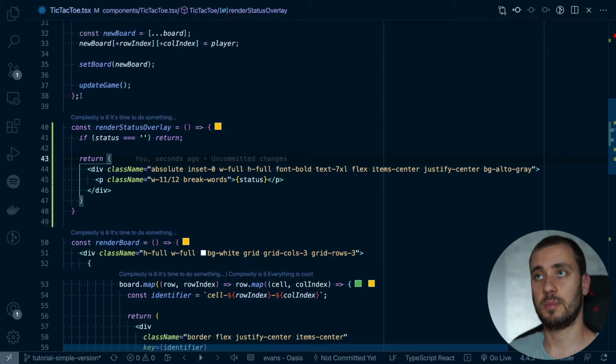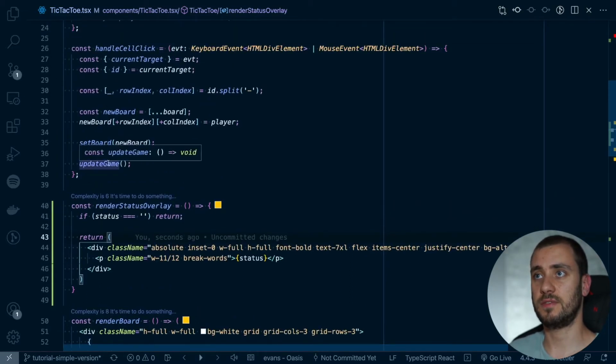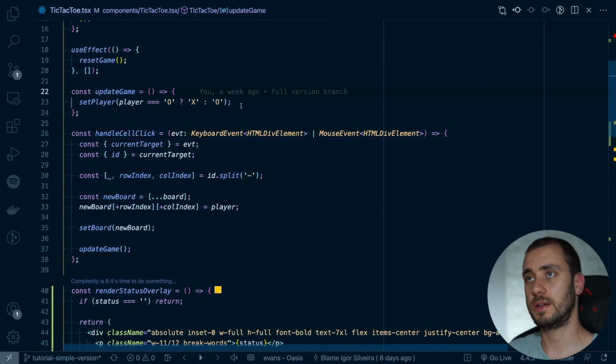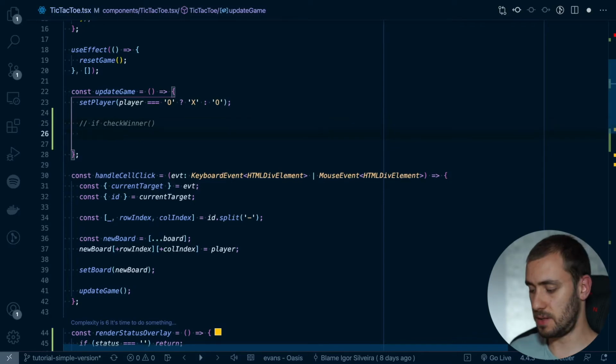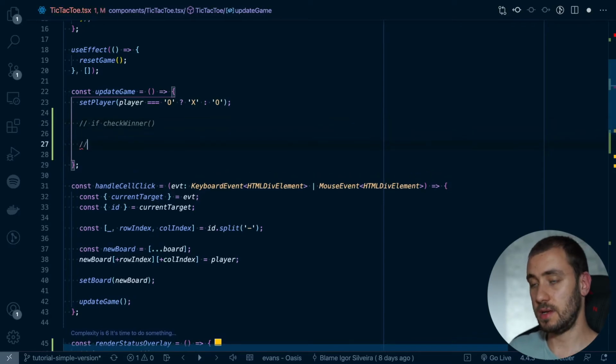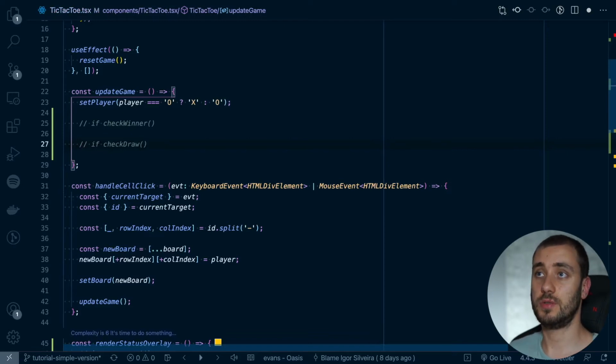Right here, we created this update game function in the last video, and currently all it does is change players on each turn. We're also going to create during this video the if CheckWinner function do something, or if CheckDraw do something else. And inside these functions, we're going to be setting the status to either the winner's name or announcing that it is a draw.